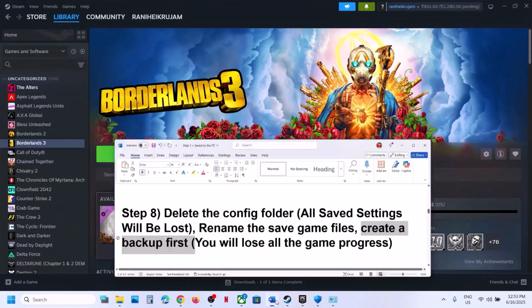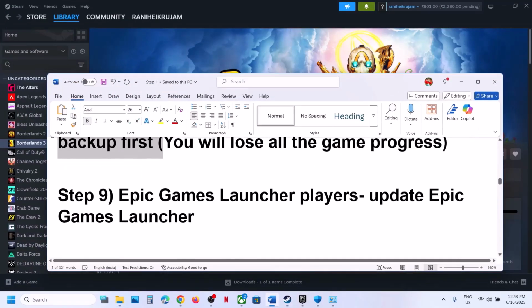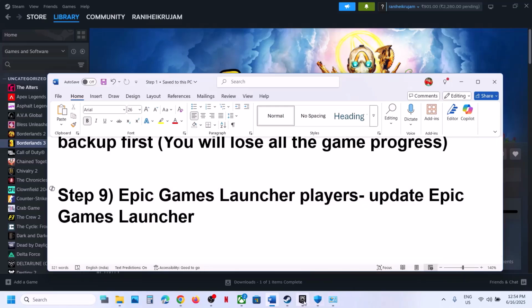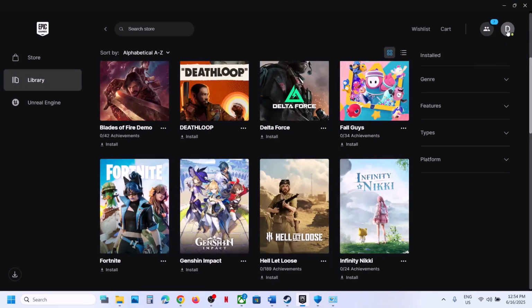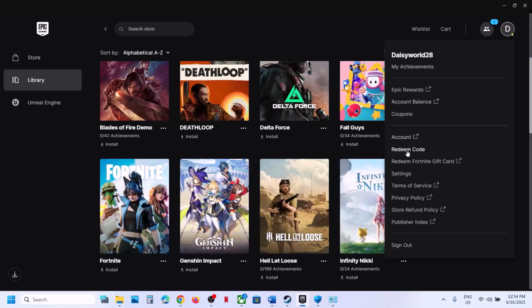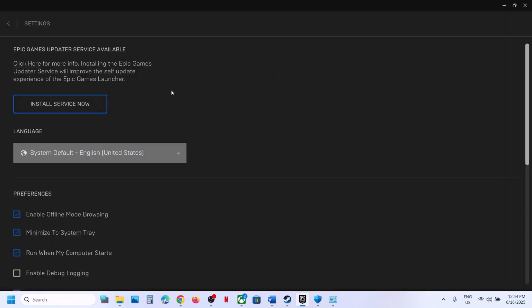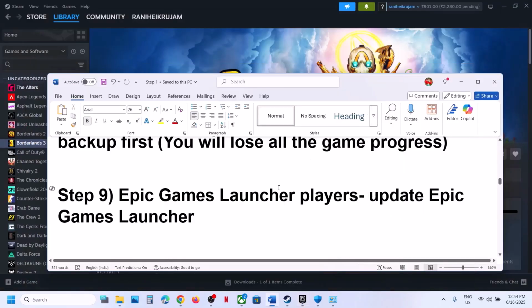If that does not work, the next step is, Epic Games Launcher players, update Epic Games Launcher. So you can go to Epic Games Launcher, top right you will see your profile icon, click on it, then go to settings option. If there is any update, you will see update now option or install service now. So click for more info. If over here you see update option, update your Epic Games Launcher. So update everything from here, and then you can launch the game. Then you have to restart Epic Games Launcher.